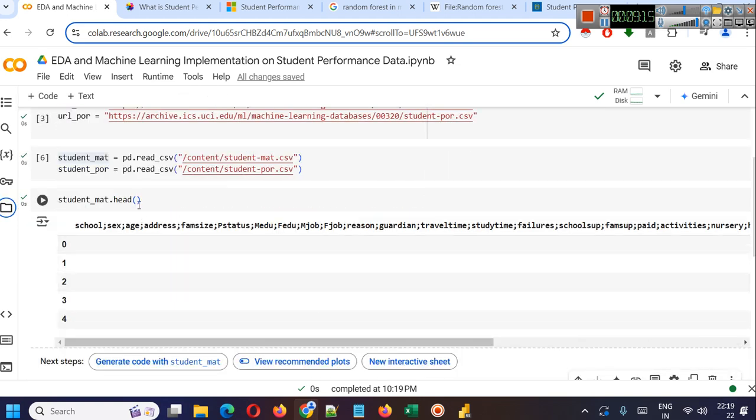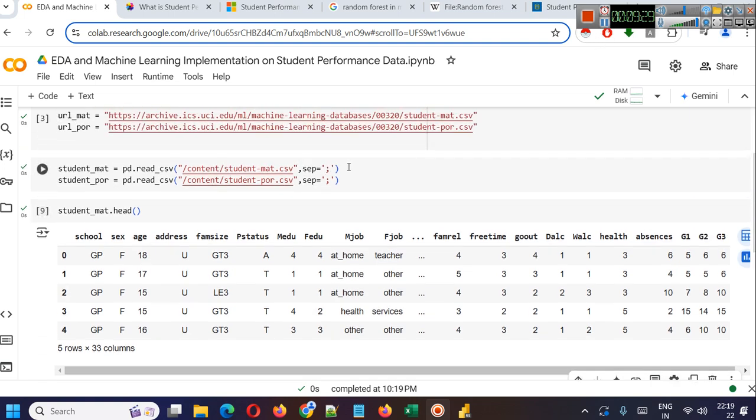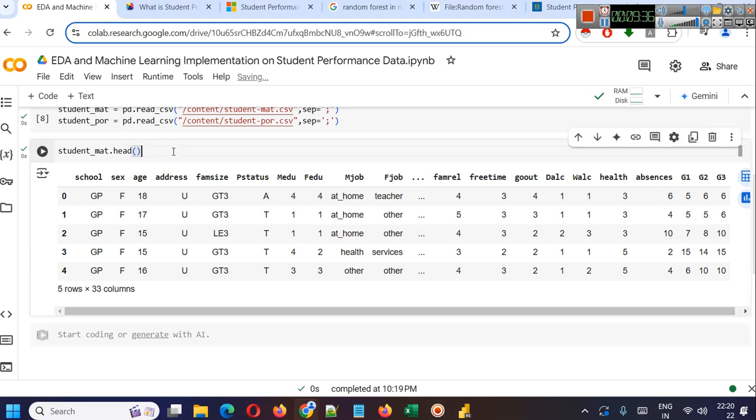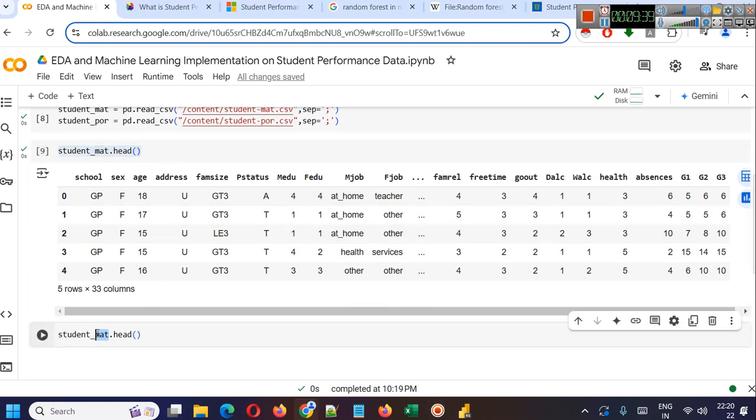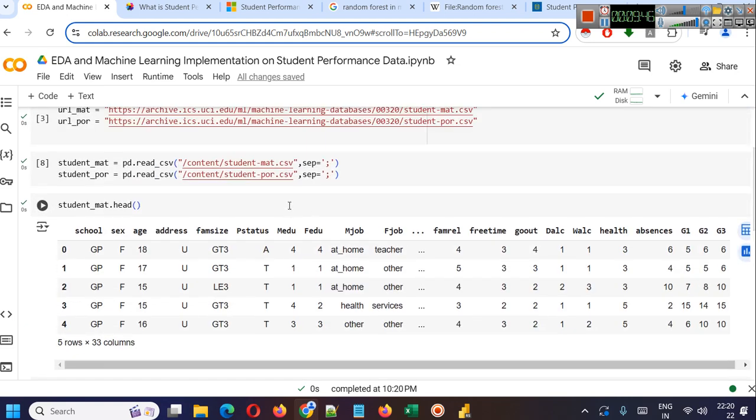Here you can see it is not loading because we have to tell pd.read_csv that the delimiter used here is a semicolon. So after using the parameter sep equal to semicolon, now we can see student_math.head is loaded properly, and similarly por.head. Let's see. So here somehow this is not loading. Let's see what the reason is.